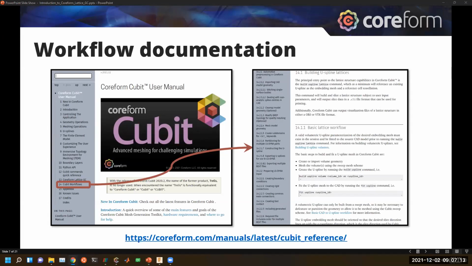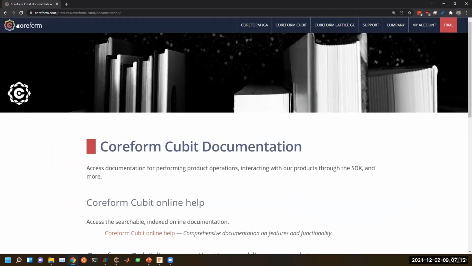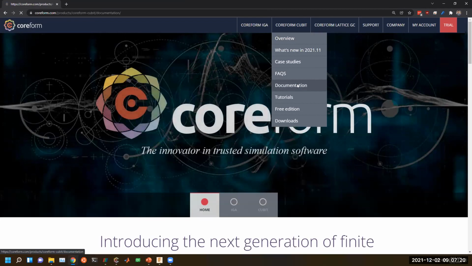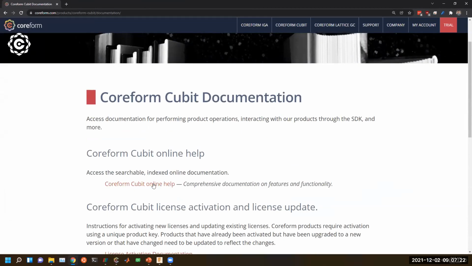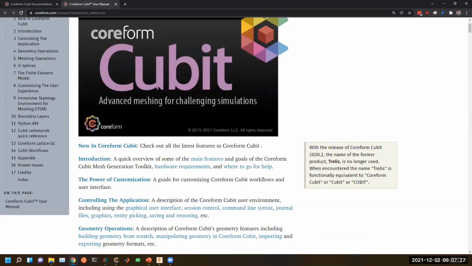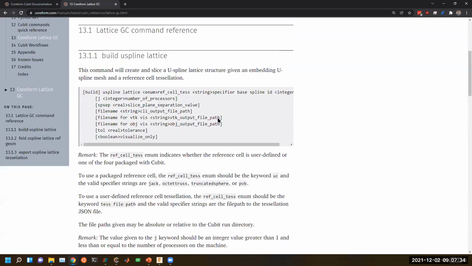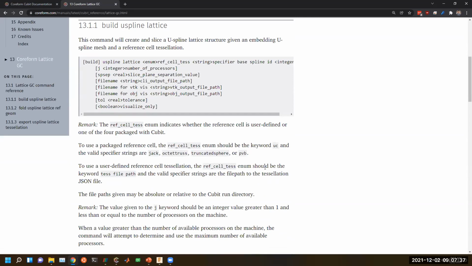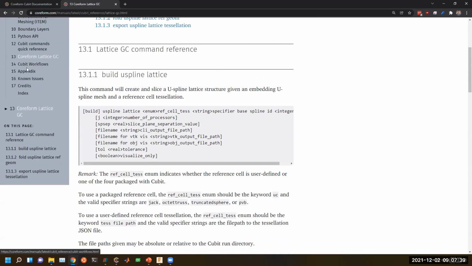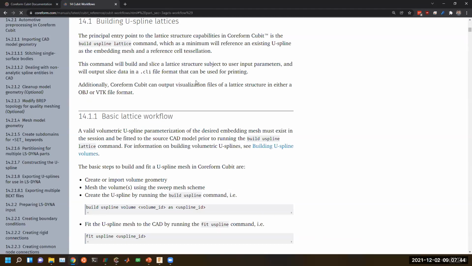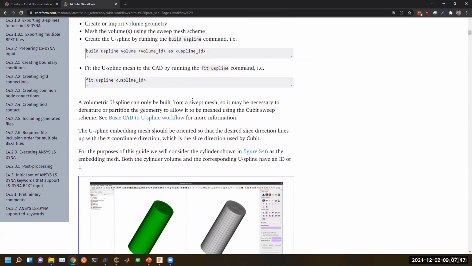Just to show that live, on our web page, under the Coreform Cubit header, we can go to documentation and then click on our link for the online help. That will pop up the user manual. Here in the chapters on the left, we can select Coreform Lattice GC and see the reference documentation for this, and as well for the Cubit workflows, building U-spline lattices. That's where we find this documentation.